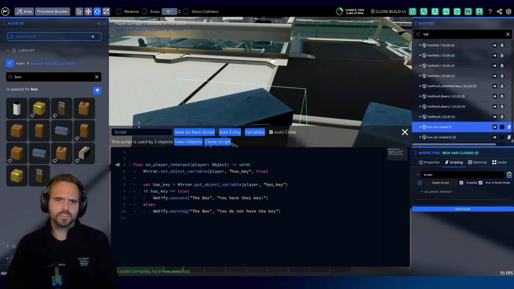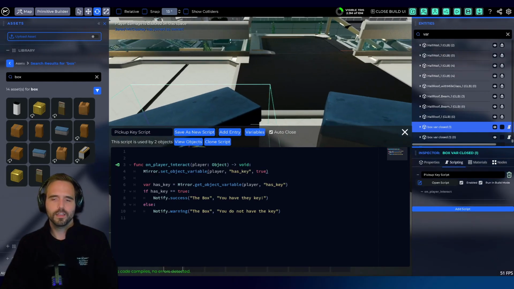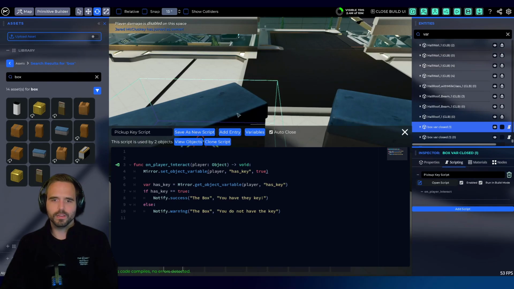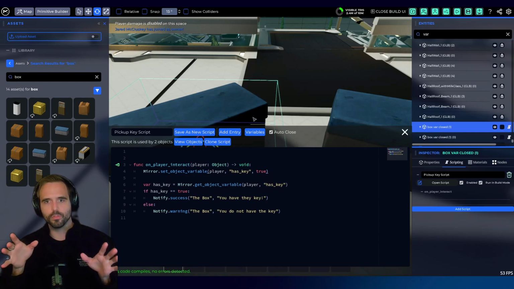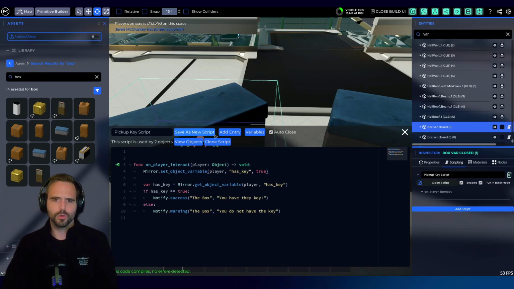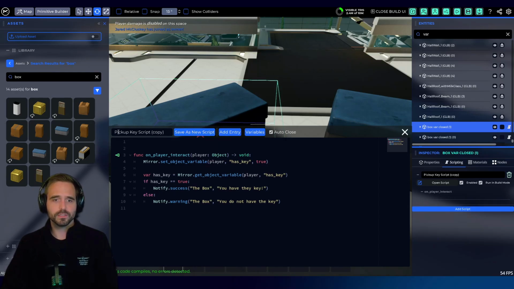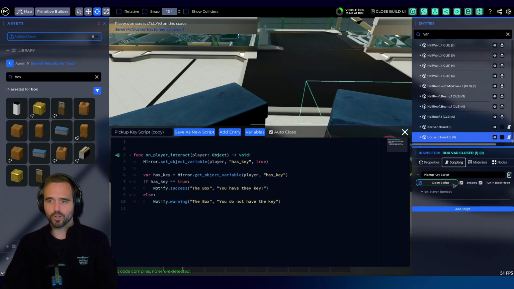Let's actually say pickup key script, because this says has key true. This gives us the key. So what we want to do now is actually detach this, and we'll get into like these running on both objects in the future, but we'll keep it simple for now. So what we want to do then is click clone script, and so this you'll see added copy here. So this pickup key script is now different. If I go on this original box over here, you'll see that this is pickup key script without the copy.